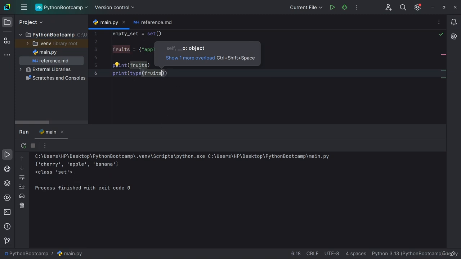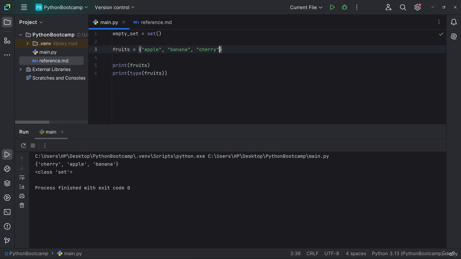Okay, now let's try to duplicate the items in a set, and then you are going to see the key feature of a set in action. Let's say we want to create another apple in the set. If I run this now, you can see that the duplicate apple has been removed. Okay, so in a set, you are only allowed to have unique items. If duplicate items are present in the set, it will automatically get rid of the duplicates, and then you are going to have unique items in the set.